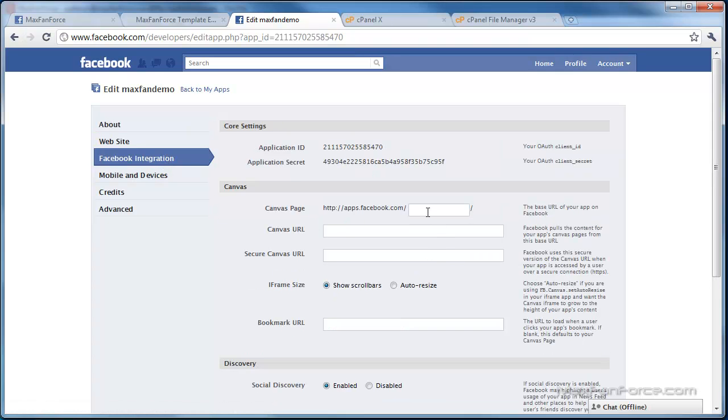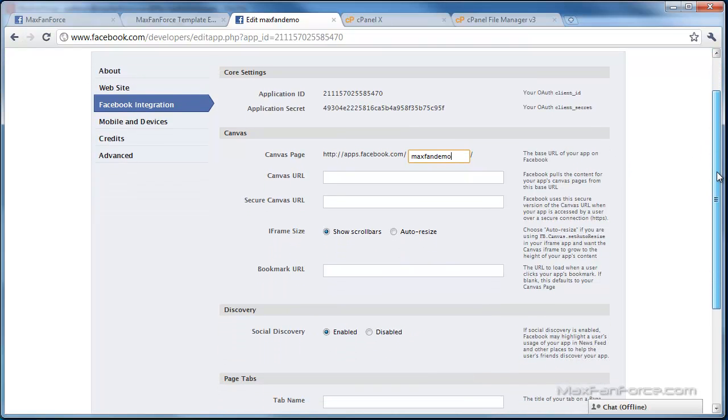So in this instance I need to give it a name. I'm going to call it Max Fan Demo. Give that my canvas name. So this will tell Facebook, this is the Facebook name essentially, that it reserves for it. The canvas URL is the actual URL where we've installed this. So if I just put that in.